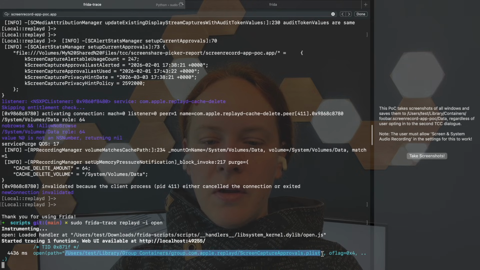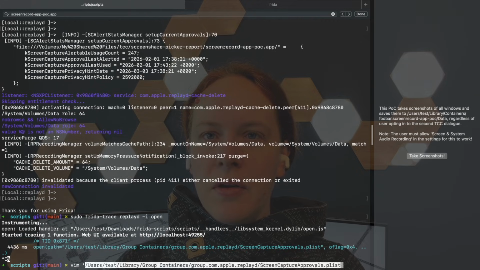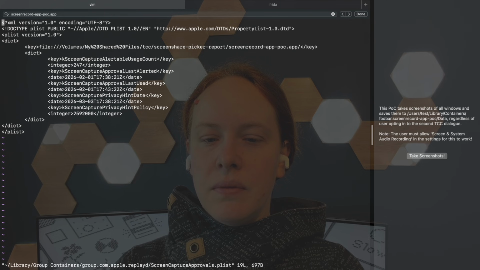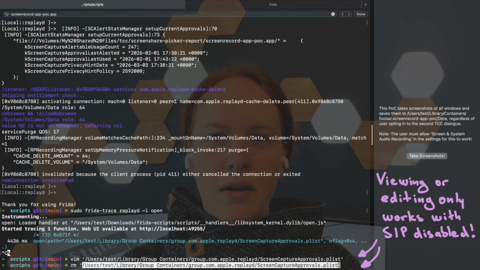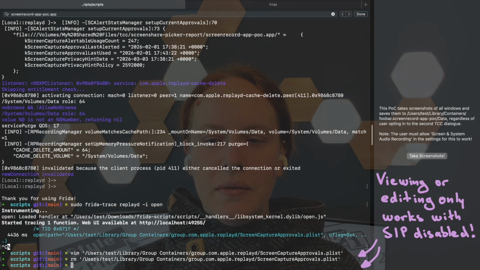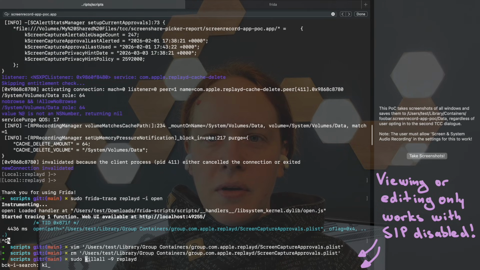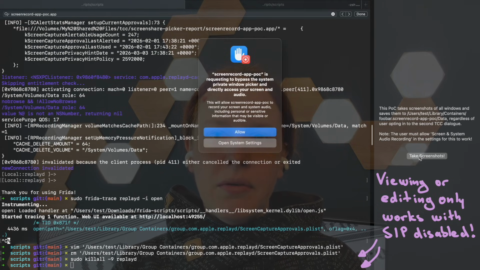screenCaptureApprovals.plist. By looking at this file, we can see that it contains when the dialog was shown. We can even trigger showing the dialog a second time by deleting this file. Viewing or modifying this file is only possible on Macs where System Integrity Protection is disabled, so at least regular apps cannot modify it. But the next time you're allowing screen access to an app, better think twice.